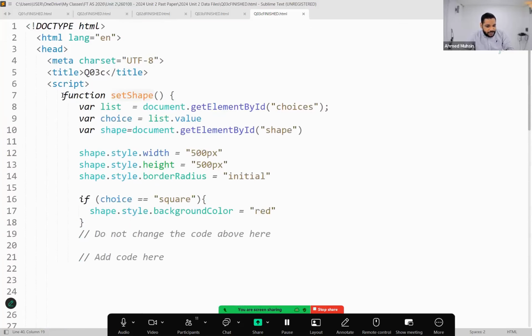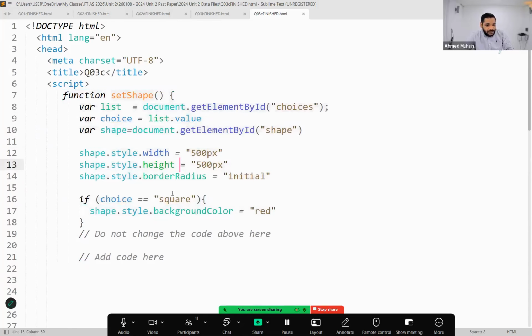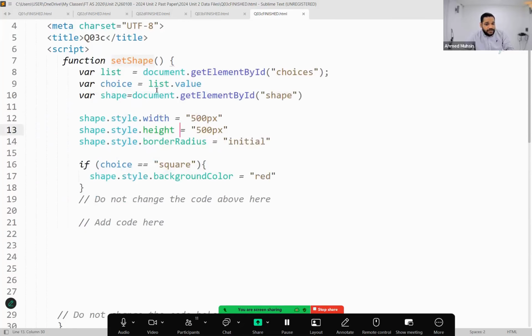The set shape function has been created. So many things the examiner has said over here. Now everybody, the examiner did the coding for square. Can you see his coding for square? If choice is equal to square, shape.style.background is equal to red.